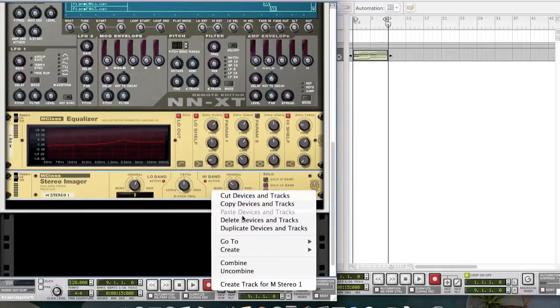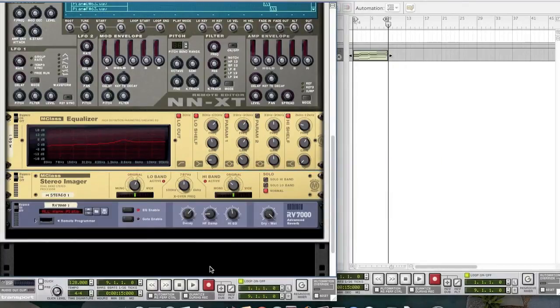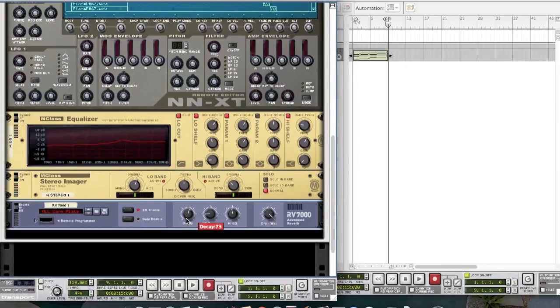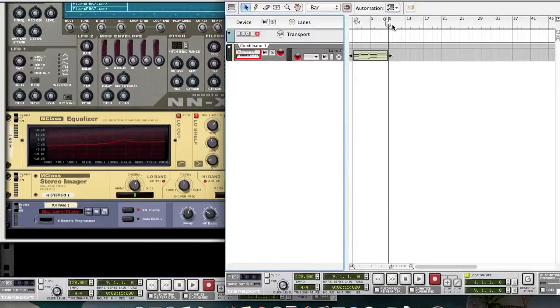And then create an RV7000 advanced reverb. Bring the decay down to 73. Bring the HF damp up to 37. Leave the high EQ where it is, but bring the dry wet to 12. Right, that should be the actual first synth we're creating.